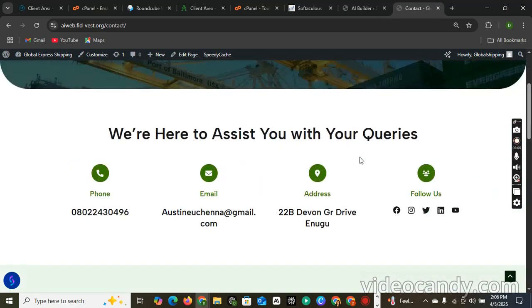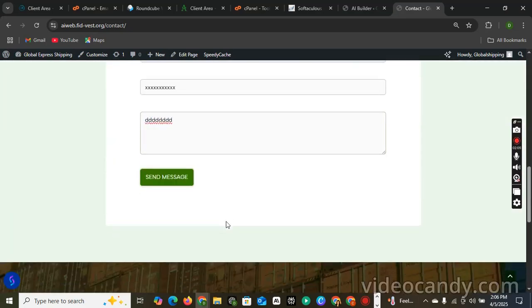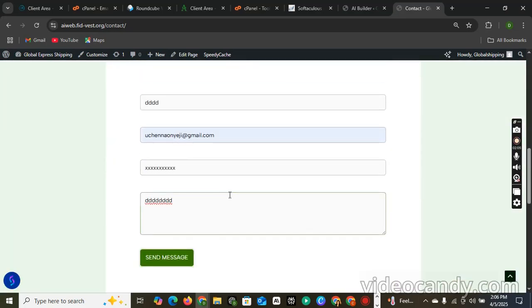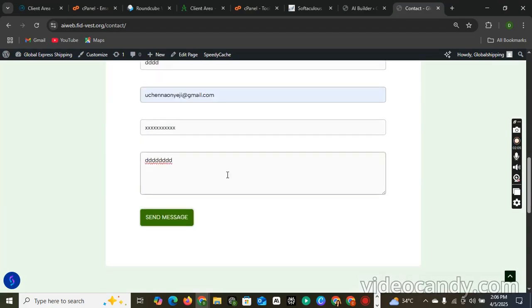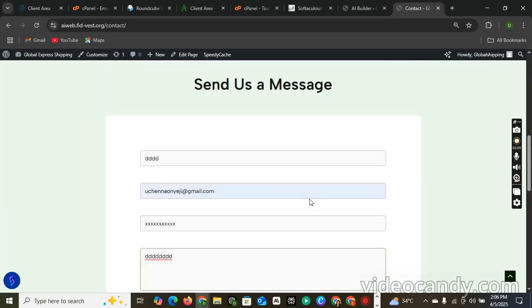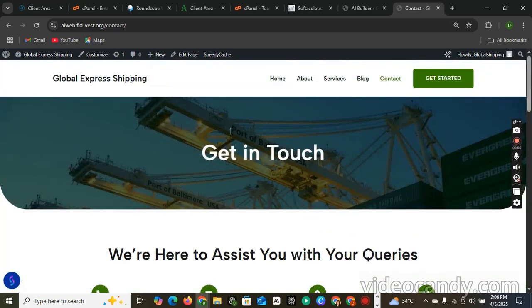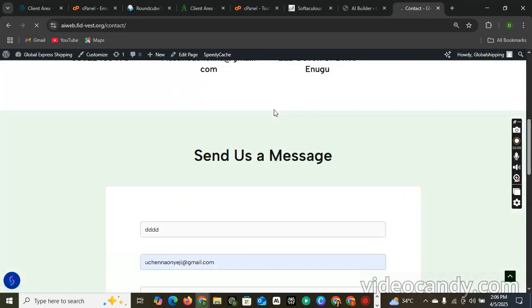Maybe in my next video, I'll teach you how to use a WPForms plugin to do all this. It's not difficult. Once a client or a customer sends a message, you can receive it in your inbox, either your Gmail or any email you want to use to receive messages. That one is okay, as you can see. The site is amazing. So that is it for today.